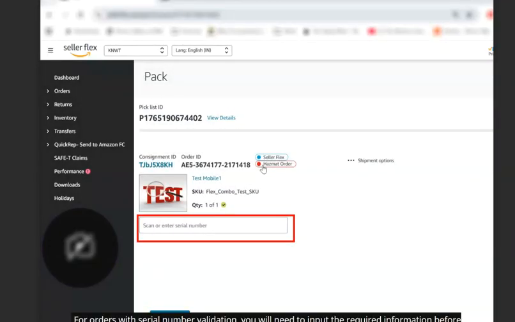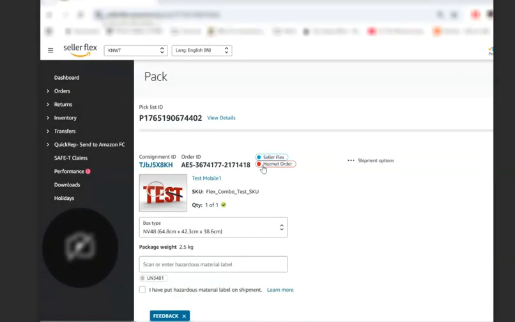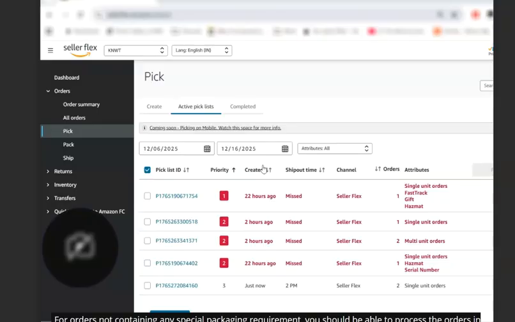For orders with serial number validation, you will need to input the required information before proceeding with invoice and ship label printing. The remaining steps in pack workflow will be same as that followed for one-by-one order processing. For orders not containing any special packaging requirement, you should be able to process the orders in bulk.